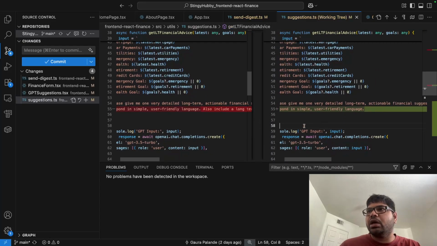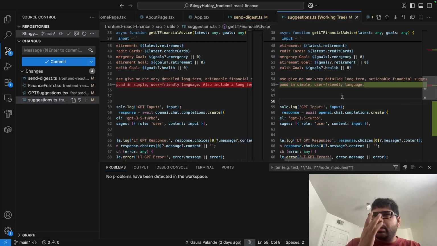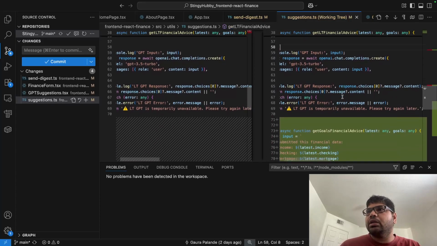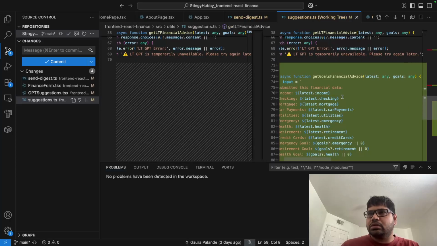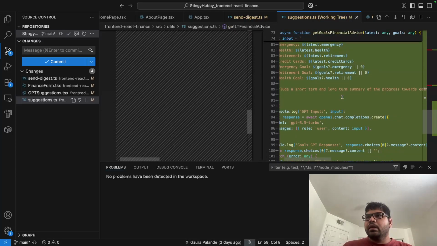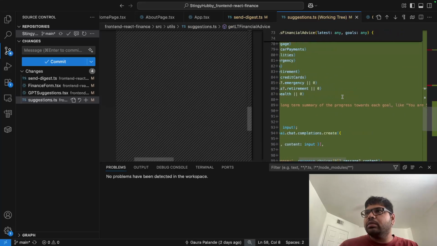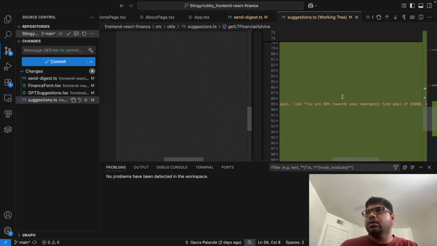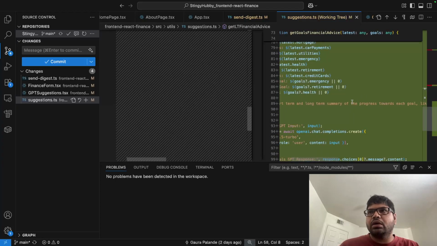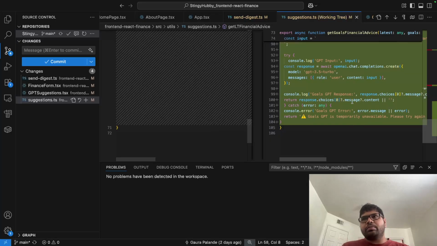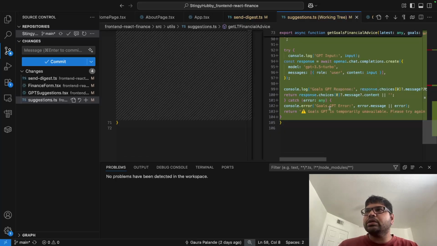this extra addition of goals related suggestion, and then below we have a new goals financial advice in which we will just say include a short term and long term summary of the progress towards each goal, like you are 50% towards, yeah. So this one becomes a separate AI prompt and API call to be saved inside, and we have the associated call response and the error handling done over here.